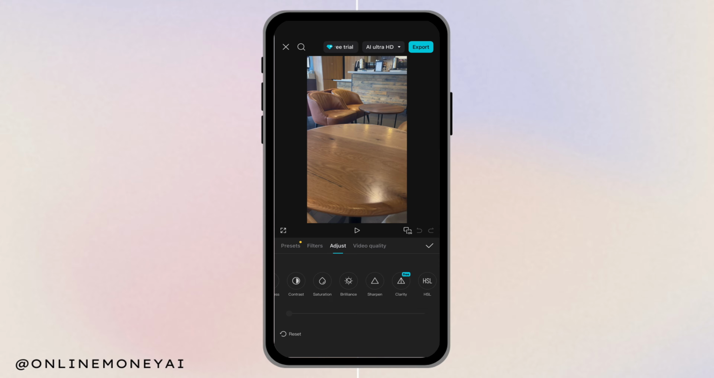Open a video editor like CapCut. Start a new project and import the low-quality clip. When exporting, set the resolution to 1080p. This converts the video to HD size.